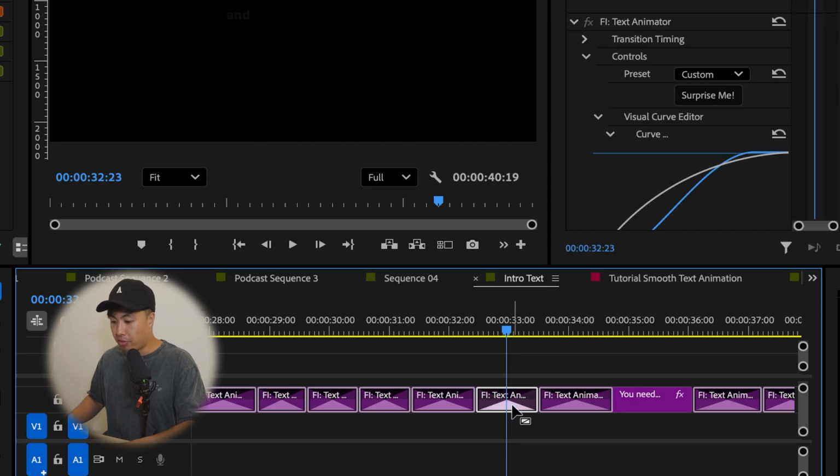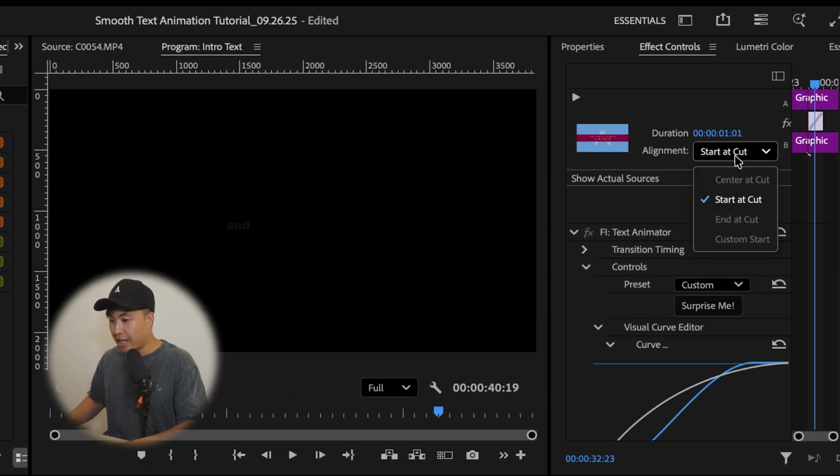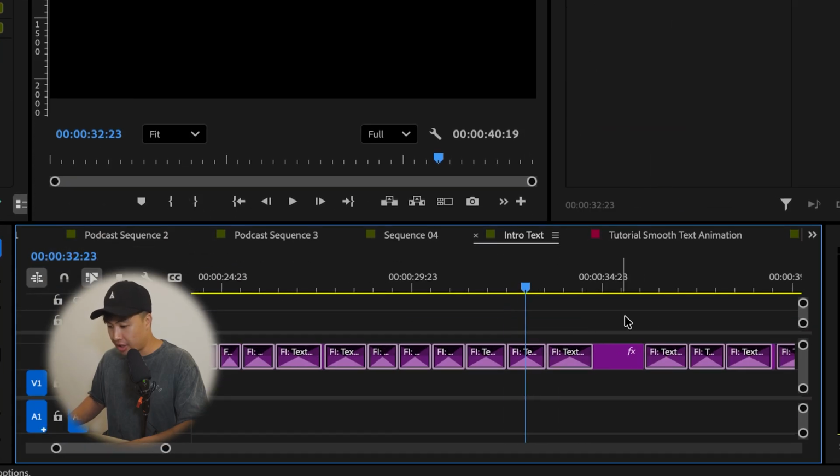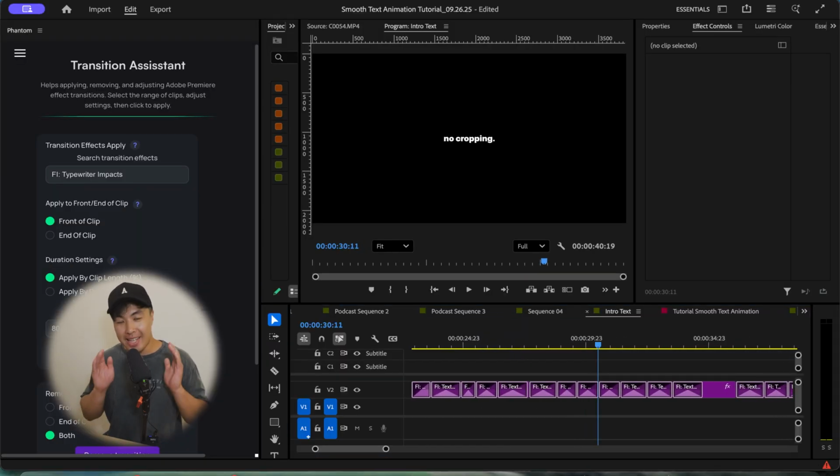We also had a problem for some reason that we can't just change the alignment of the cut. It has to be one particular cut because all these clips are aligned together, just as you can see here. And that is a problem.